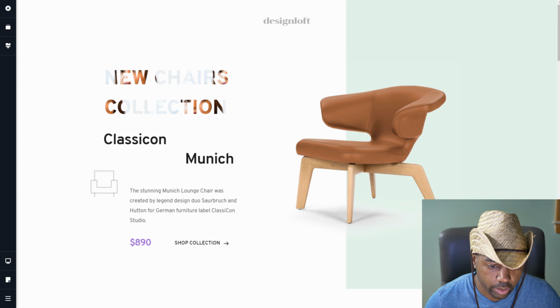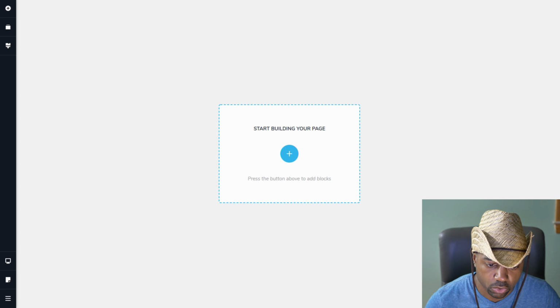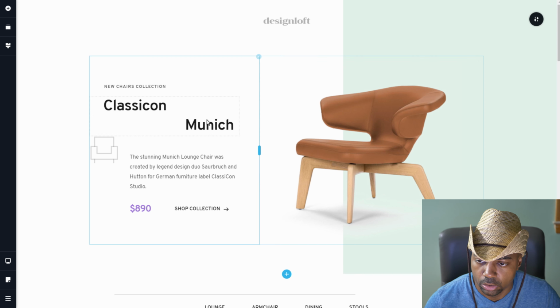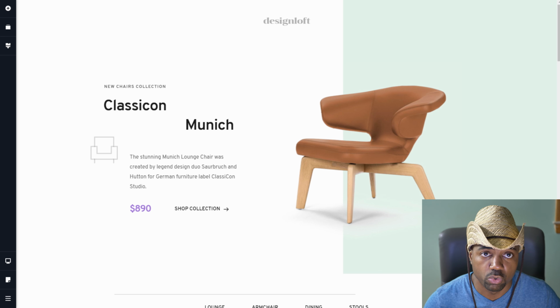Now we want to undo that. There's our undo button. Undo, undo, undo, undo, undo. Oops, we went too far. Let's go forward. There we go. So now we're back to normal. Now Brizy does not give you a list of edits that you've made like Elementor does. So you just have to keep pressing undo and undo.